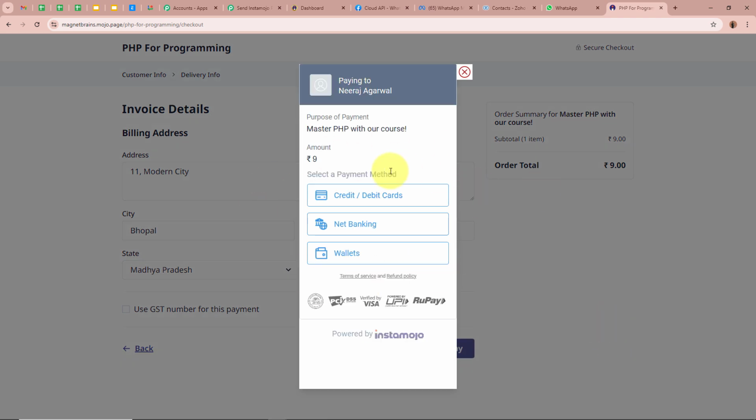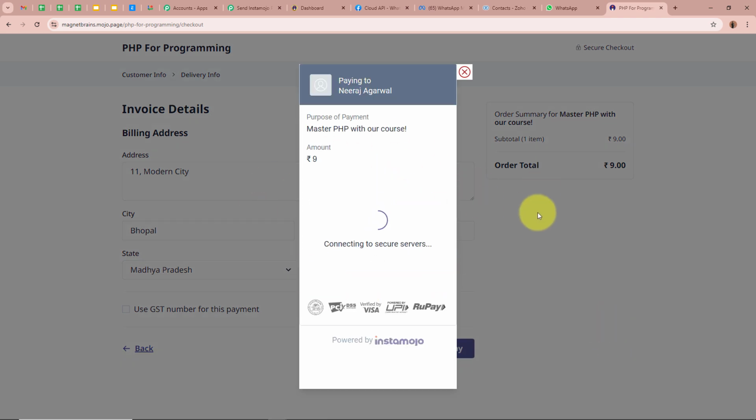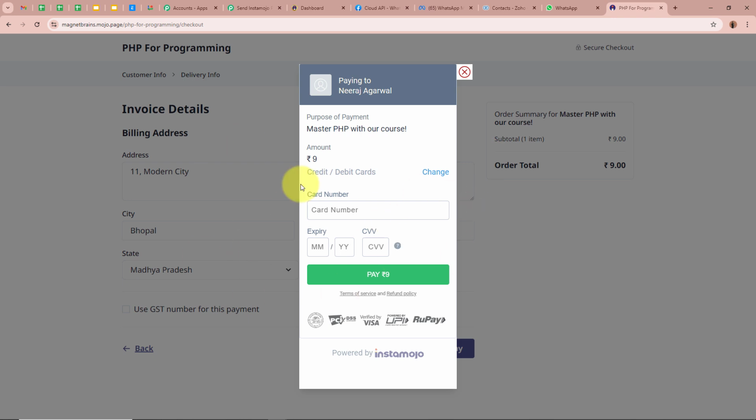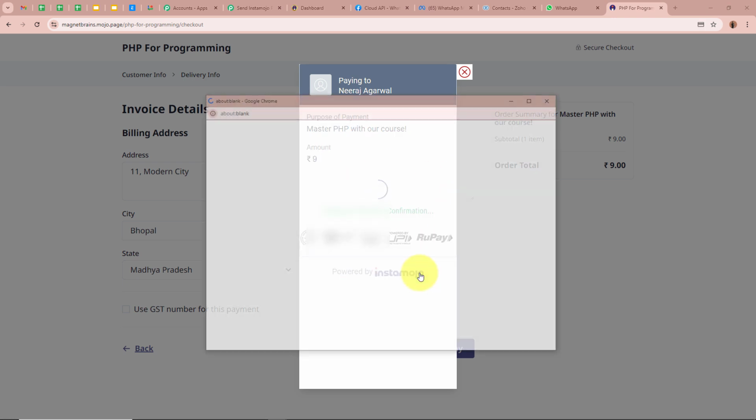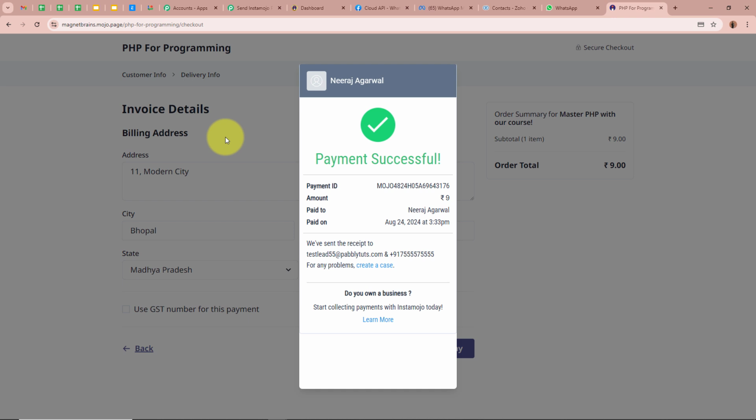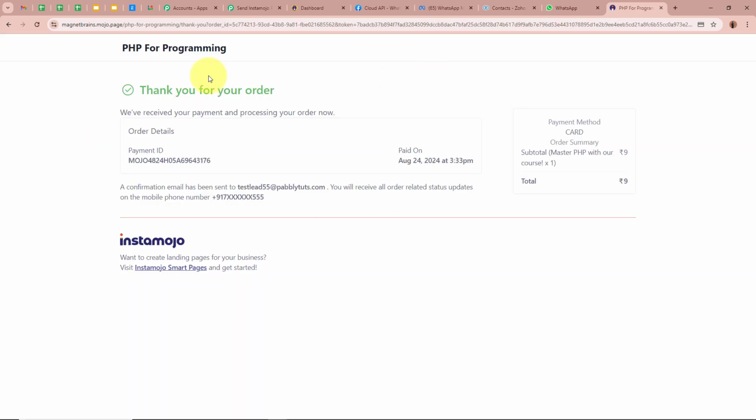As we're going to do that, it is going to ask you for the payment method. I'm going to select it as card. It is asking for the card details, so I'm going to fill in the details and then click on this pay button. I've filled in the card details. Now I'm going to click on this pay 9 button. As you can see, it says the payment is successful. So as now the payment is successful, this means that the purchase is done.